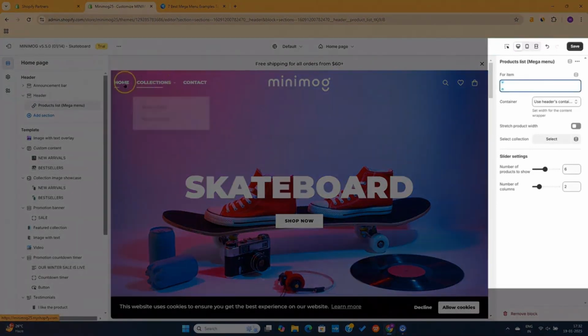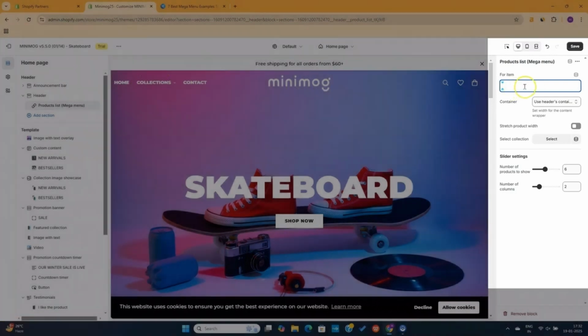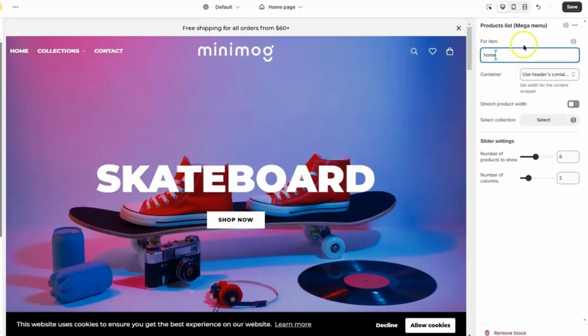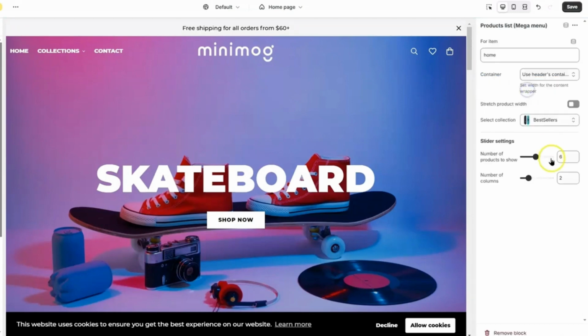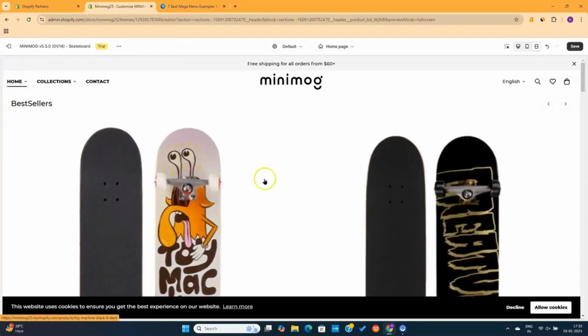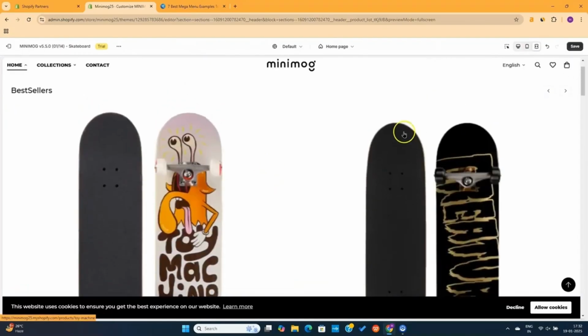On the right side, you only need to type the menu item name. Let's say that I want to show my products under the Home option. So, I will type Home in this section, and then I will add my bestsellers collection here. Now, if I hover over the Home option, you'll see that it is showing the products right in the menu.